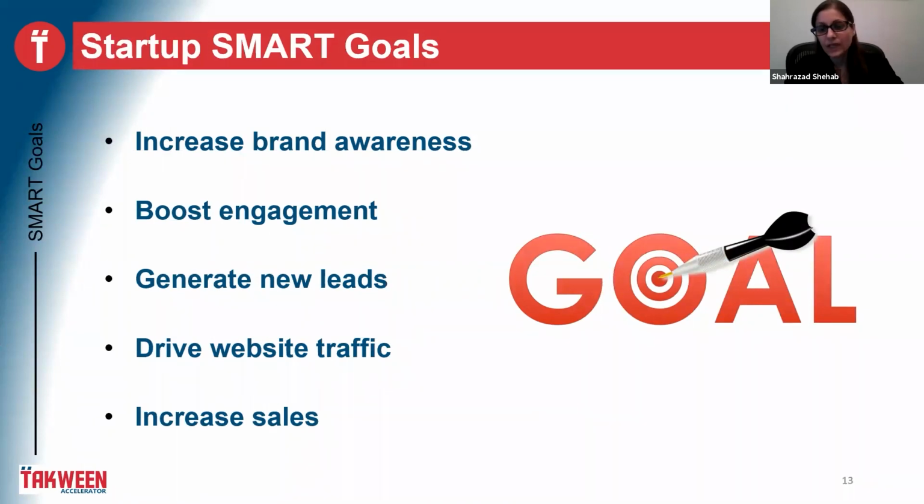So here are some goals that your startup may go after, and of course, we're talking about social media goals. Increasing brand awareness is one of the most important goals. Social media is great for building brand exposure. This is especially useful if you are a new startup kicking things off on social media. So if you are a new startup, you need to focus on increasing brand awareness and make people aware that you exist.